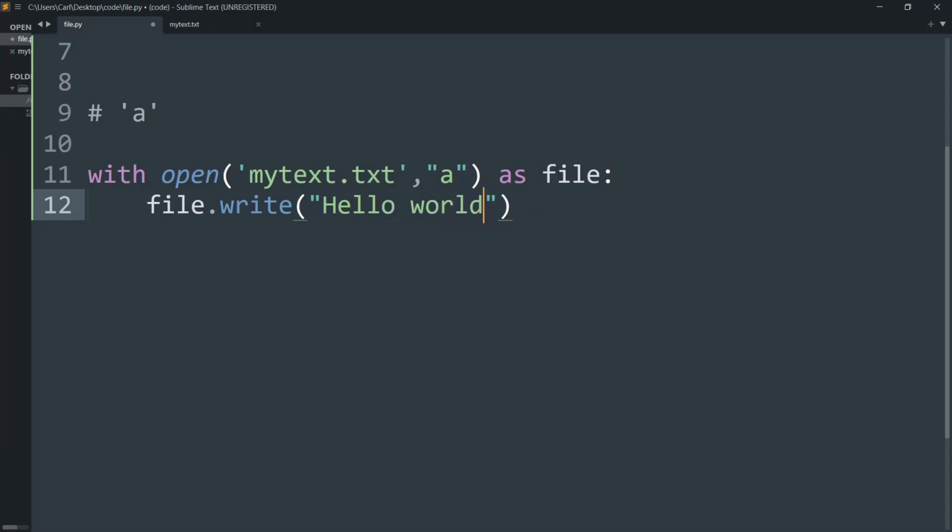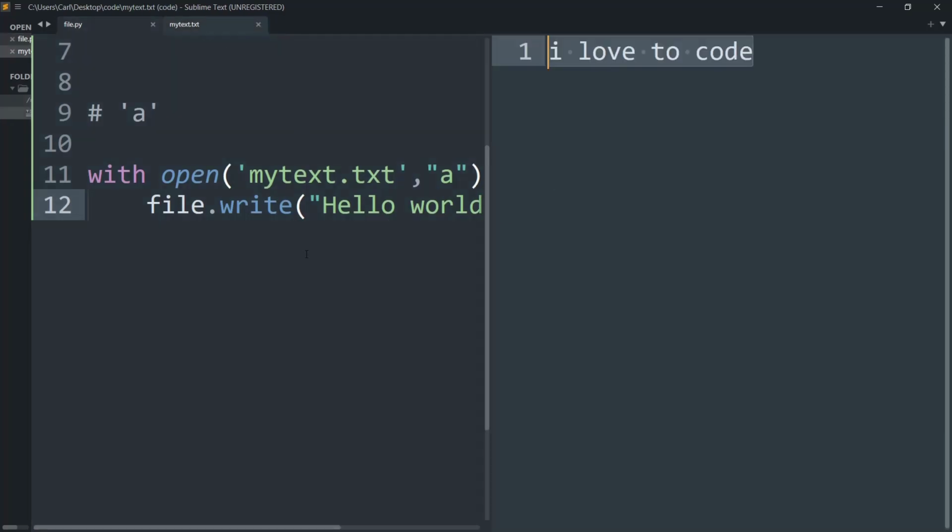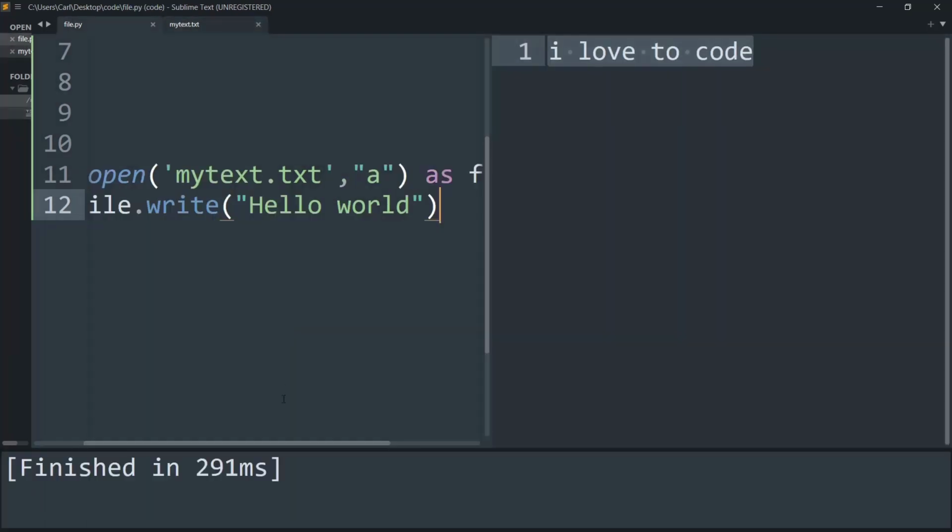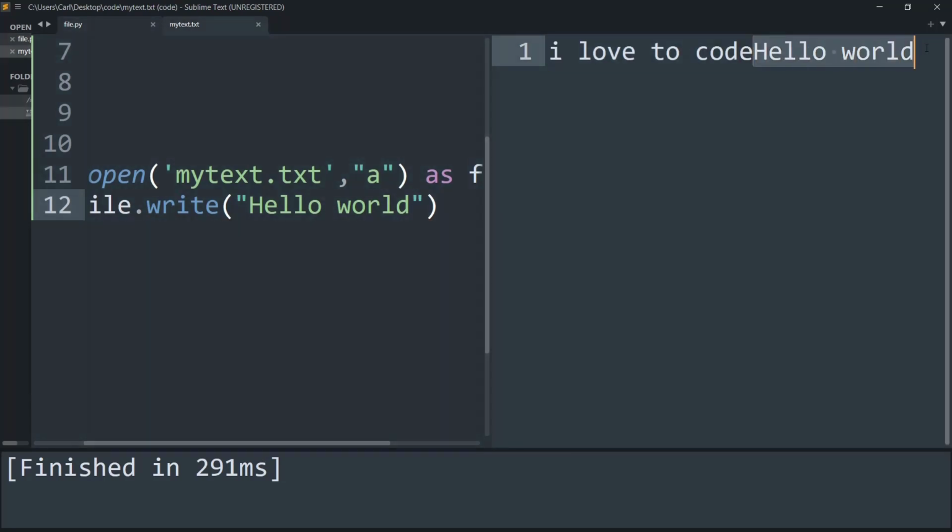Now let me save the file, keep the text file alongside, and run the program. It says finished, and as you can see, it says I love to code, and after that it specifies hello world. So basically the text is getting appended to the data, and that is why we are not losing the data that was previously present inside the file, and that is really helpful to us.